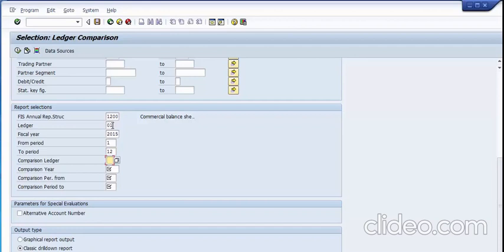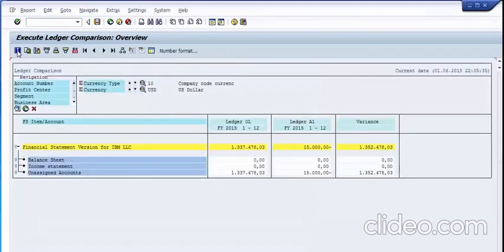Now I am moving to the comparison ledger. I will be comparing it with the other non-leading ledger only; I have no other options because I have three ledgers. One is the leading ledger and two are non-leading ledgers, that is A1 and A2. Suppose I take A1 for the comparison, and the period again the same, 2015, 1 to 12. These are the parameters I have taken on the report, and now executing the report.